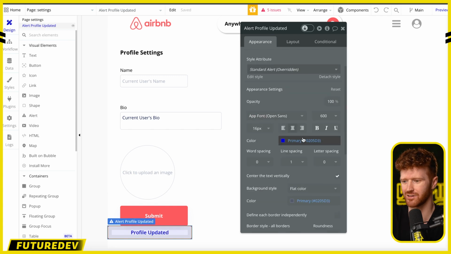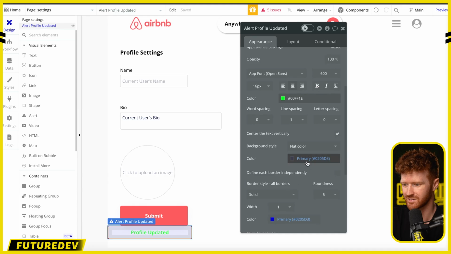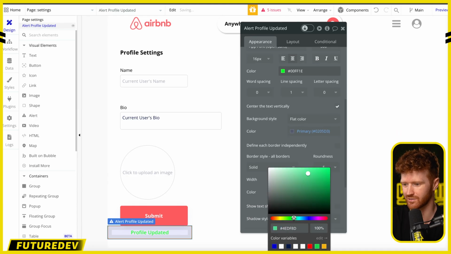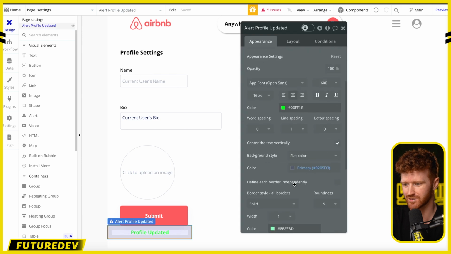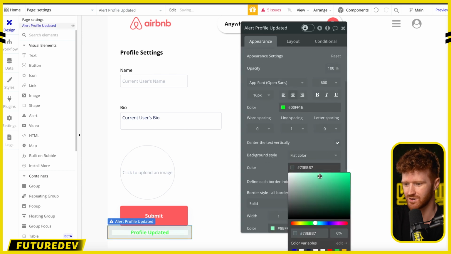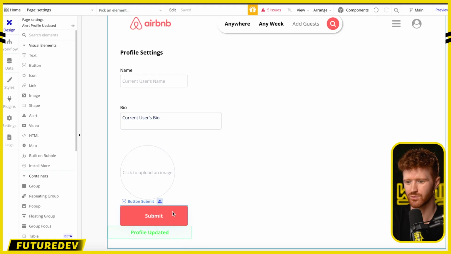Now let's change the style a little bit because it looks disgusting. Let's go green. Let's do our background color of a green as well and see what that looks like. Looks a little better. Let's change this color also to be a green. There we go. So they can see when they click submit, this profile updated will occur.